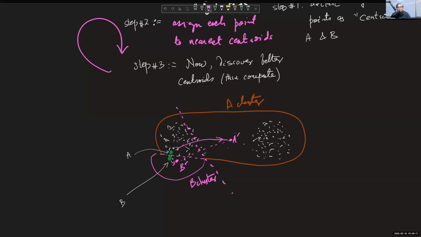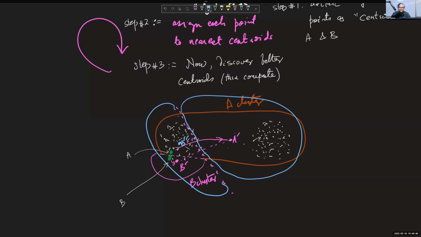Now what happens is you realize that all things that are, if I were to use a different color. Yes. Now this becomes B's cluster and this becomes A's cluster, isn't it? So where will B prime, what will be the B prime prime? Would you agree that it will make a journey because it owns all of these things here? It will be somewhere here, isn't it? It's made a journey from here to here.